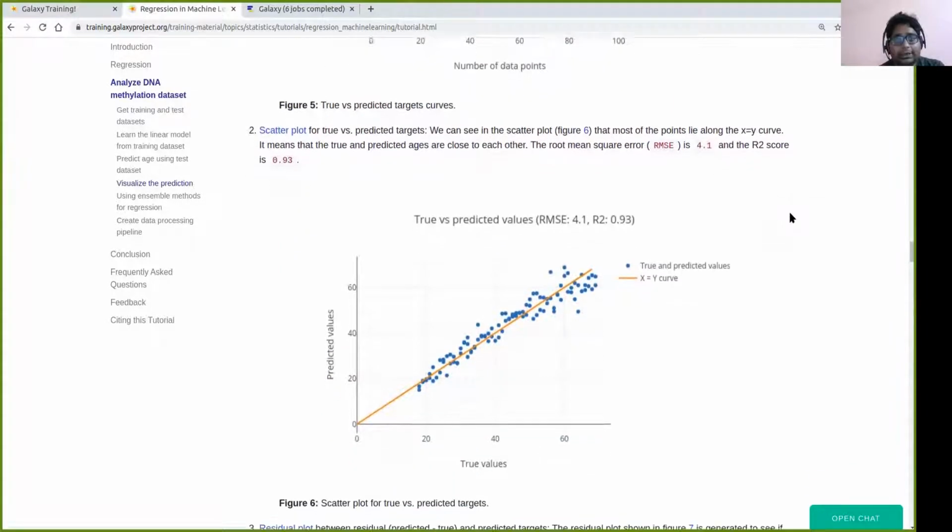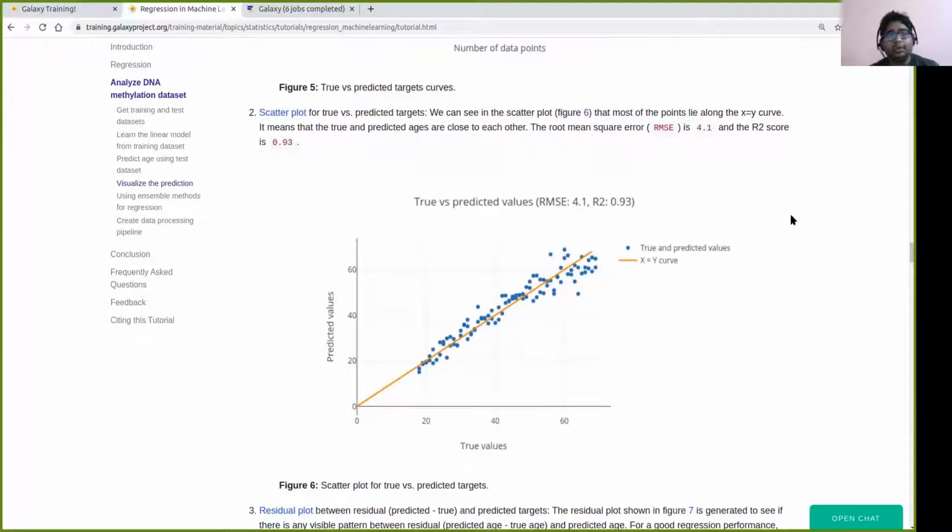Then we see the scatter plot. This scatter plot plots predicted and true values. For a good performance, most of the points should stay along this orange line. This is the x equal to y curve, which says that the true and predicted values lie on the x equal to y curve because they are very close to each other. If these points are scattered around the x equal to y curve, then our prediction is not good.